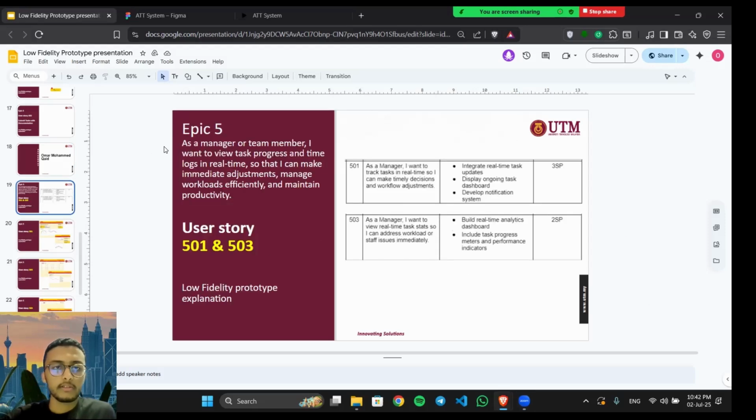Epic 5 is: as a manager or team member, I want to view task progress and time logs in real time so that I can make immediate adjustments, manage workloads efficiently, and maintain productivity. The stories discussed in this video are going to be user story 501 and 503. For user story 501, the tasks to accomplish this user story are to integrate real-time task updates, display an ongoing task dashboard, and develop a notification system.